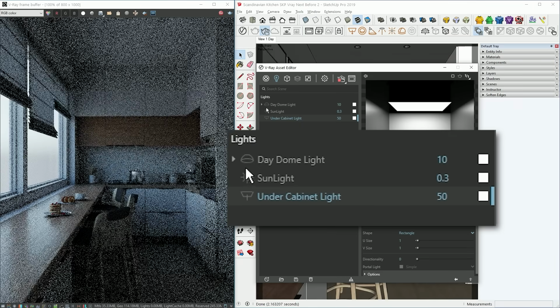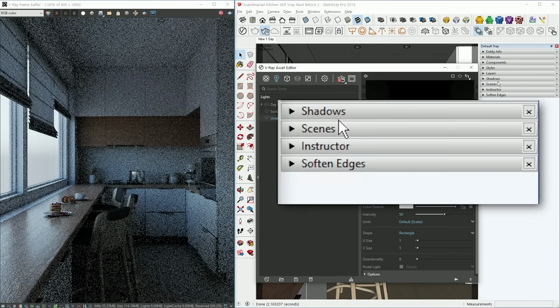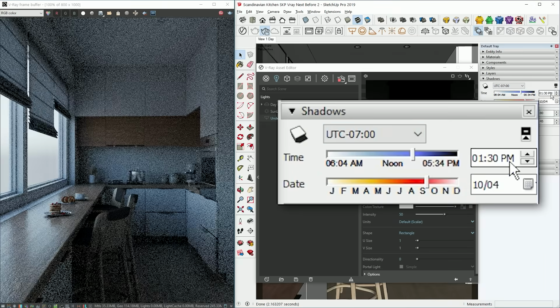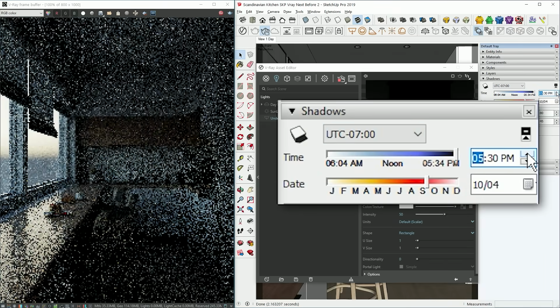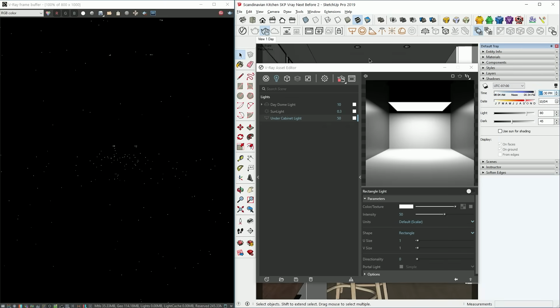You can see that even with the sunlight off, there are still lights in the scene. So go to the shadow settings and adjust the time of day until it's completely dark. Then make sure to save this as a new view.